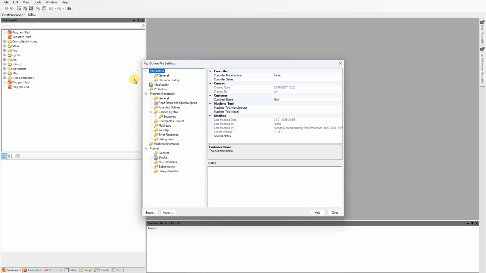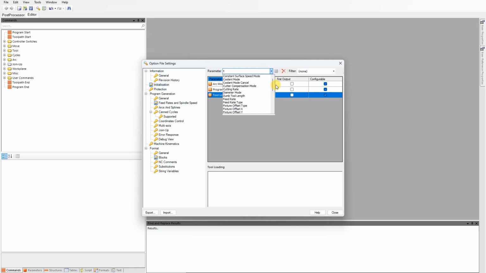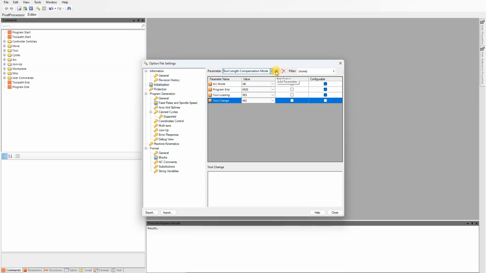Now the first steps are the option file settings. On the initialization tab I have to add a few things. The arc mode is okay. The high speed mode I delete. Program end is okay. Tool loading is okay. And tool change.